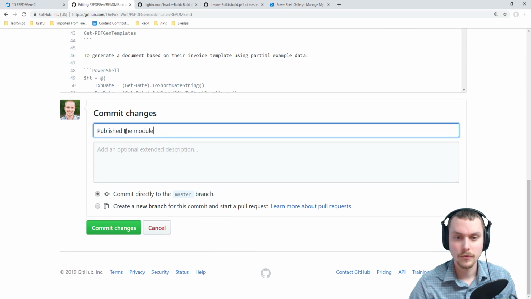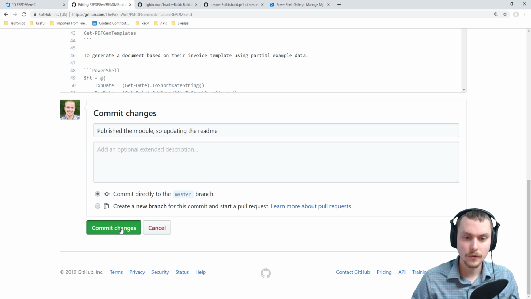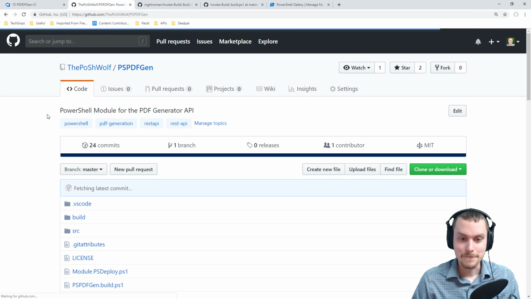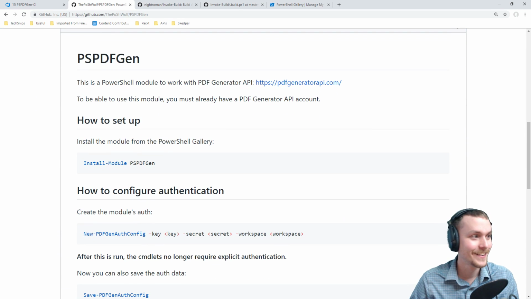Published the module, so updating the README. Nice. Do commit directly to master. That's poor form here, but all right. I'm just gonna also fetch that. There we go. Pull it.